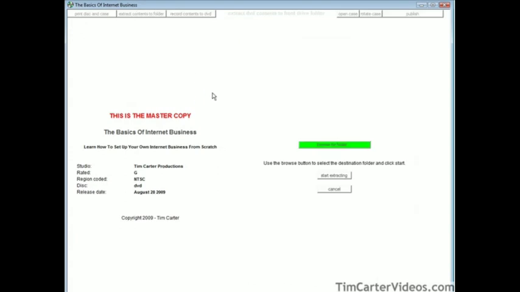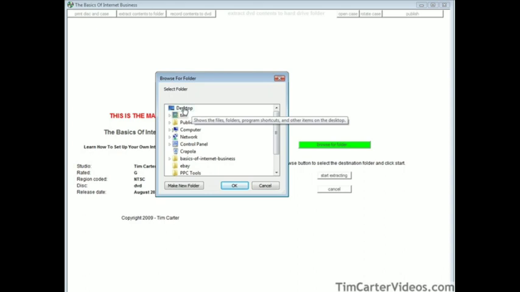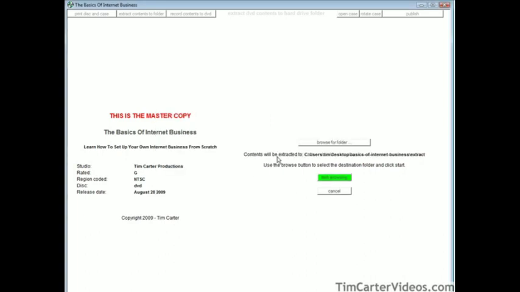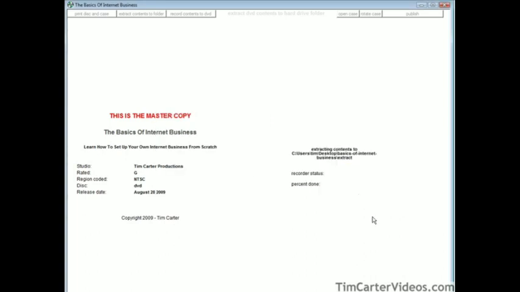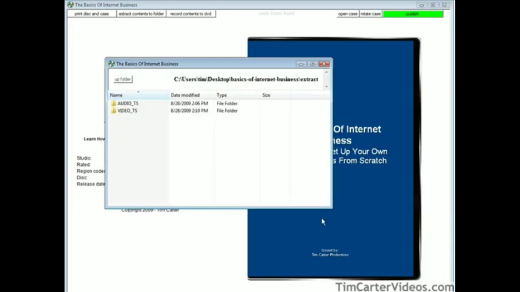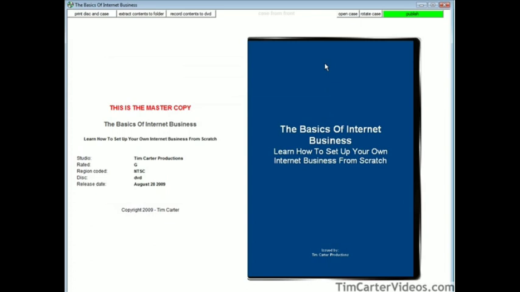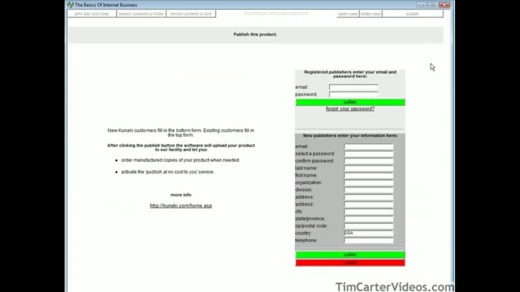We can extract the contents to a folder here. We can browse for a folder, and then we can extract it there. Okay, we start extraction. Okay, and now it just does the reverse of what we did before. It's going to extract all the files into this folder. Okay, so it's complete. So at this point, we would go ahead and we would publish.